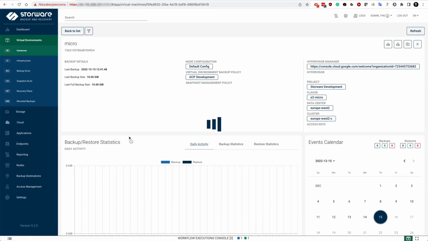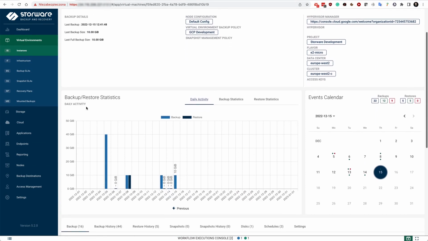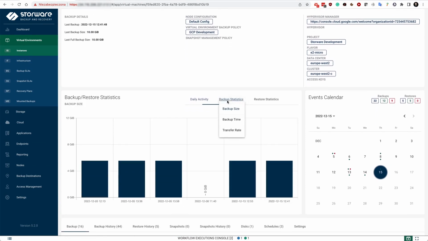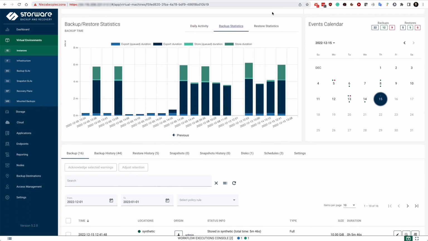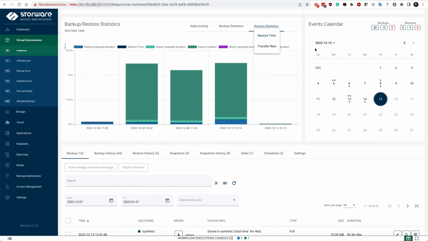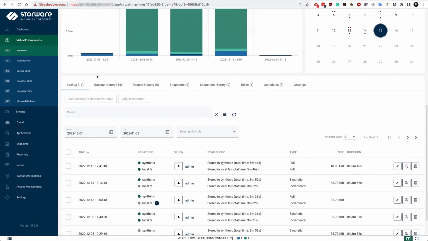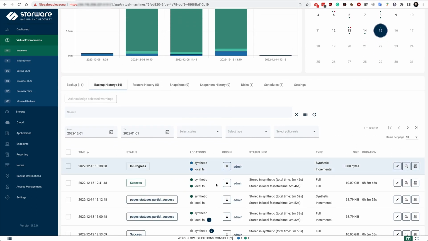In the details, notice that I have some backup restore statistics, my backup size, and backup time as well, so I can notice the bottleneck wherever my restore task maybe takes longer than it's supposed to, and some restore statistics as well. At the bottom of the screen I see the backup history. Notice that I have, in this case, two locations being enabled.